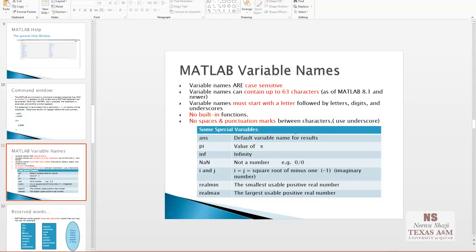Here is a list of rules that you need to keep in mind for variable names. The same rules apply for file names. Variable names are case sensitive. They can contain up to 63 characters. They must start with a letter, followed by letters, digits, and underscores. No built-in function names, no spaces and no punctuation marks between characters. You can use only underscore.